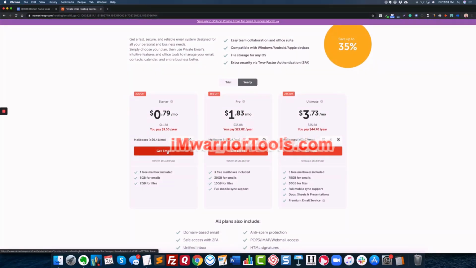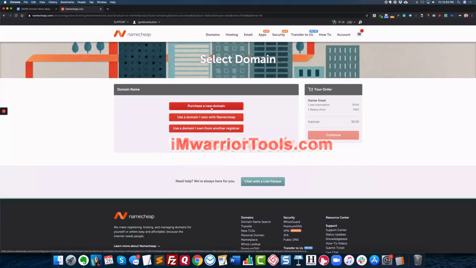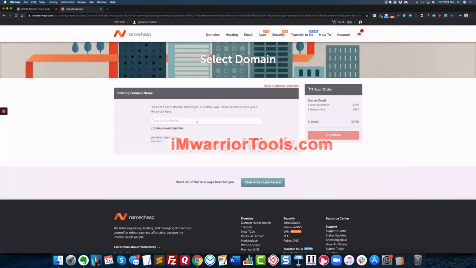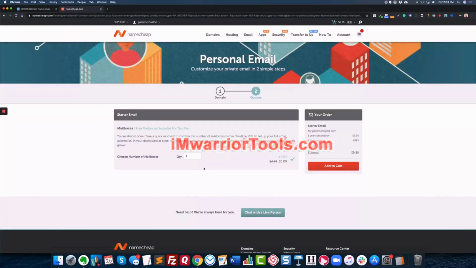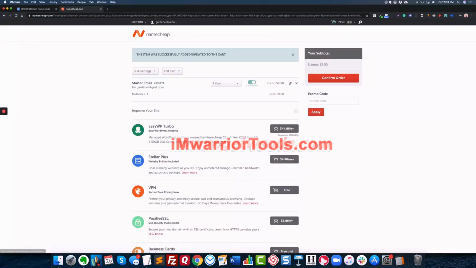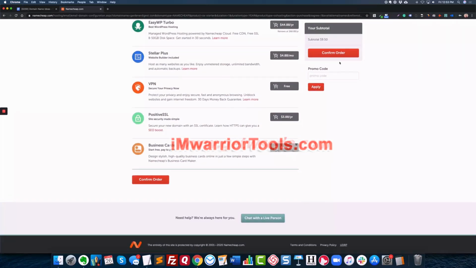So click email, get email, and it's going to be for a domain I already own. I'm going to click select on the domain right there. If you have a bunch of them, you can just type in right there and find it. So it's selected. Click continue. Just one mailbox. Add to cart. One year. Confirm order.